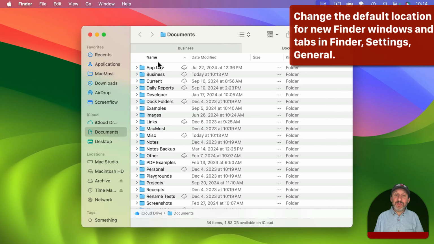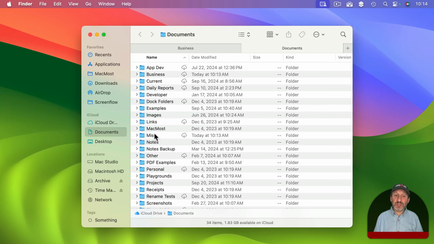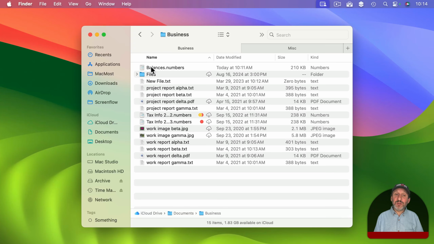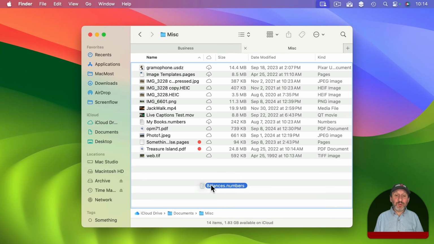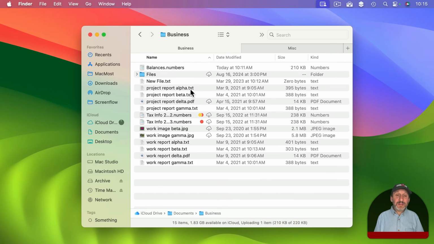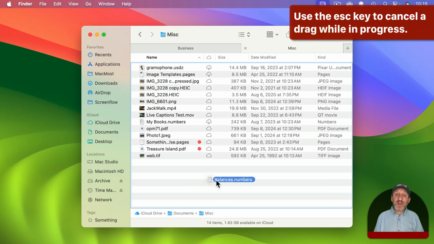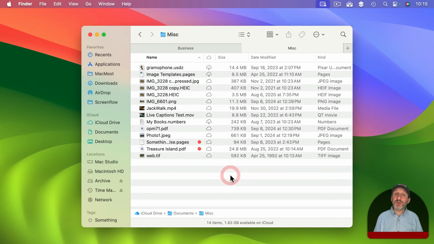Now I could have this tab be the destination. So this folder here. To move a file from one to the other, all I need to do is drag to that tab, pause for a second, and then that tab will open and now I can drop it in. Incidentally, if you're in the middle of a drag and you end up somewhere else like this, and you decide to change your mind, you can always cancel by pressing the Escape key on your keyboard.